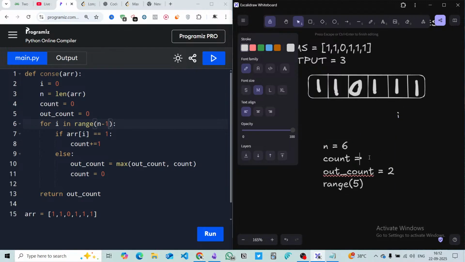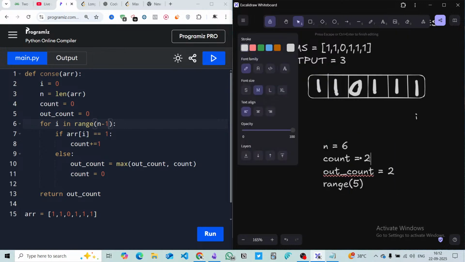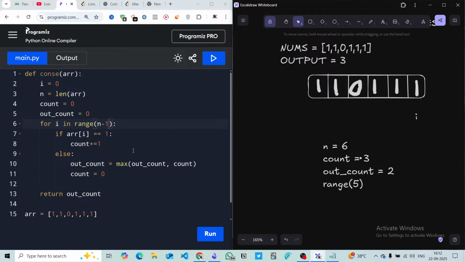Count is count plus 1, 2. And then, okay, so we can understand what the problem is. After completing this, we didn't update the outcome value with the count value, right? So that is the problem we have. So it returns the outcome value.